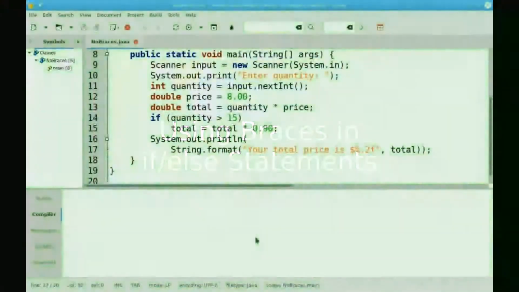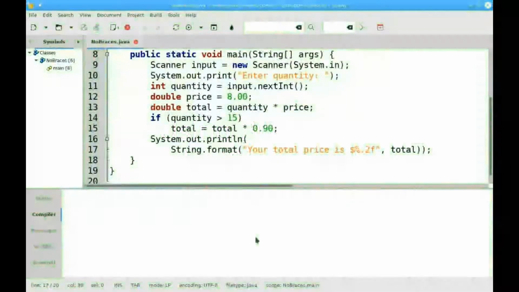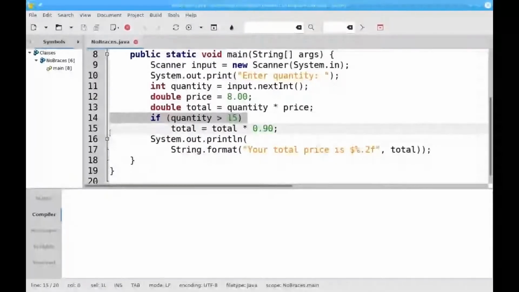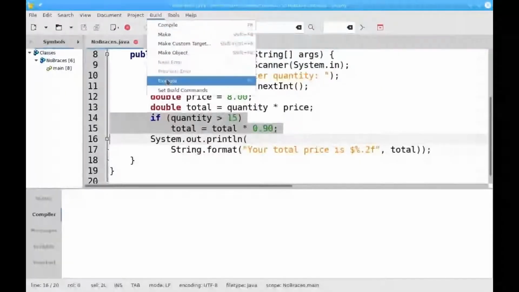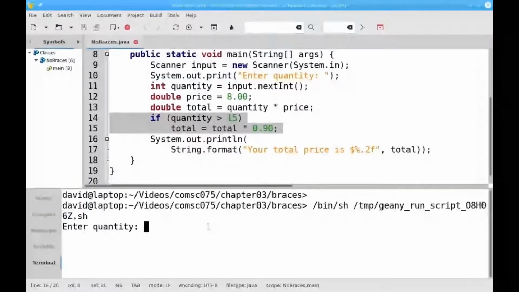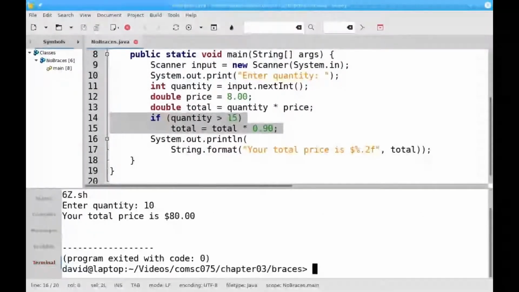Let's talk about using braces in if statements. When you have exactly one statement after an if or else, you can leave out the braces, as shown on lines 14 and 15 in this program. If I run this program and say I want 10 items, it charges me $80.